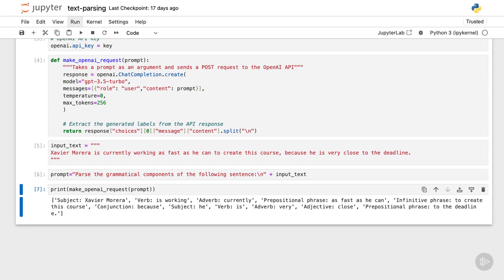Imagine doing this on a large body of text. That will be quite hard. This changes the name of the game.